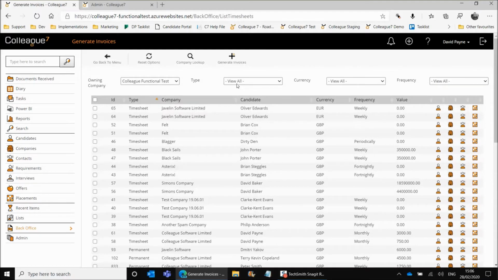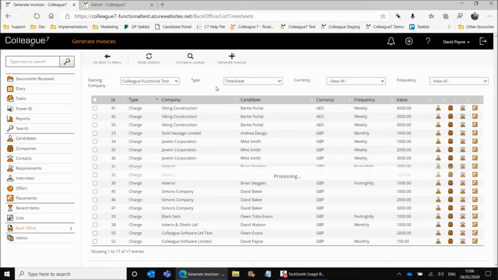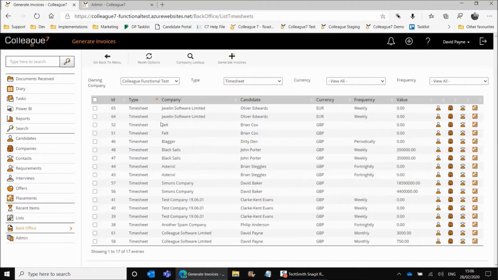They're all listed here. With regards to the filtering options, you can filter by timesheet, by permanent placement, by charge, or by rebates, and that will obviously update the associated table so that it shows only those specific types that you've selected. But by default, it will show view all.